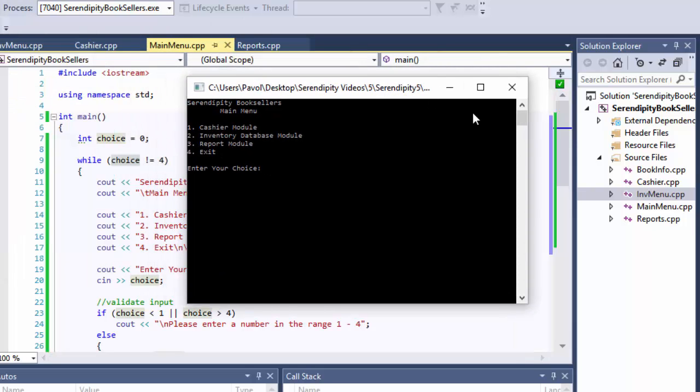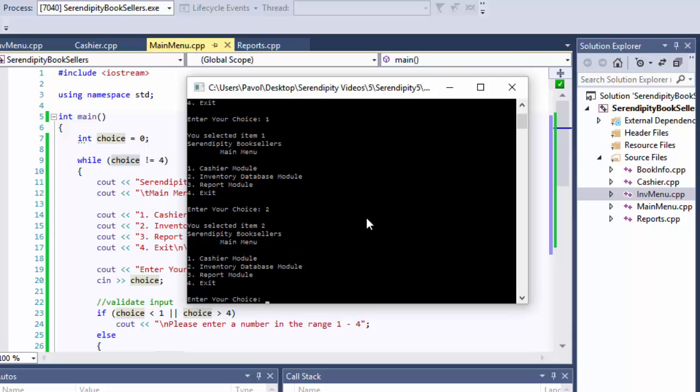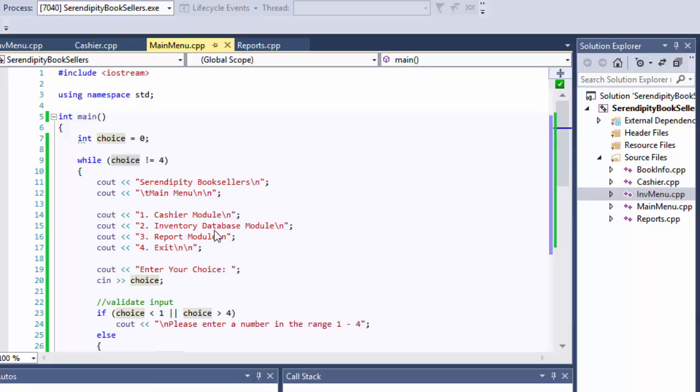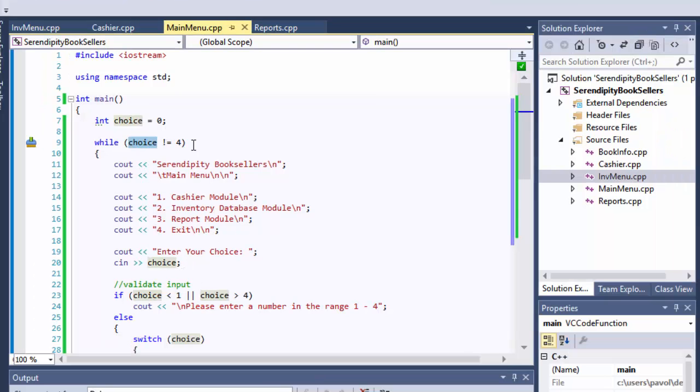Okay, here's my screen, and it asks for the choice. So I'm going to enter choice, let's say 1. It displays you selected item 1, and then it displays the menu again. The same with 2. Let's say I enter 5, which is wrong. It says you entered choice 5. It doesn't really validate it. But if I enter 4, it should exit, and it does, because it loops only until the choice is 4.